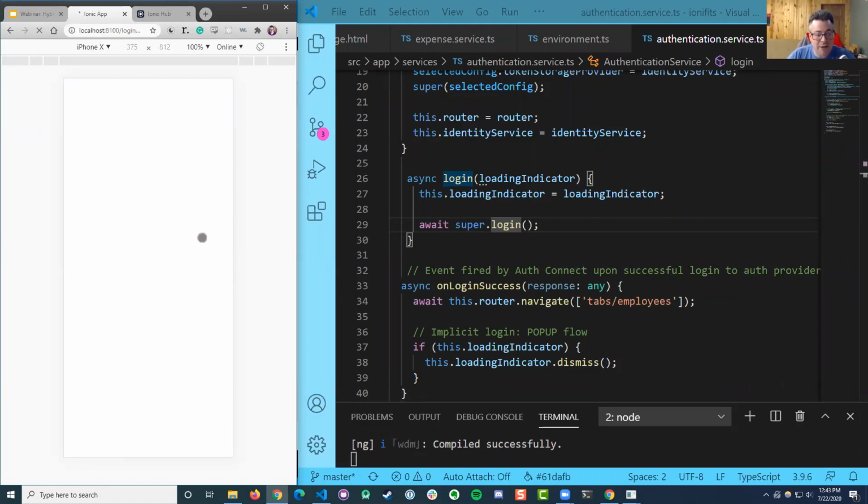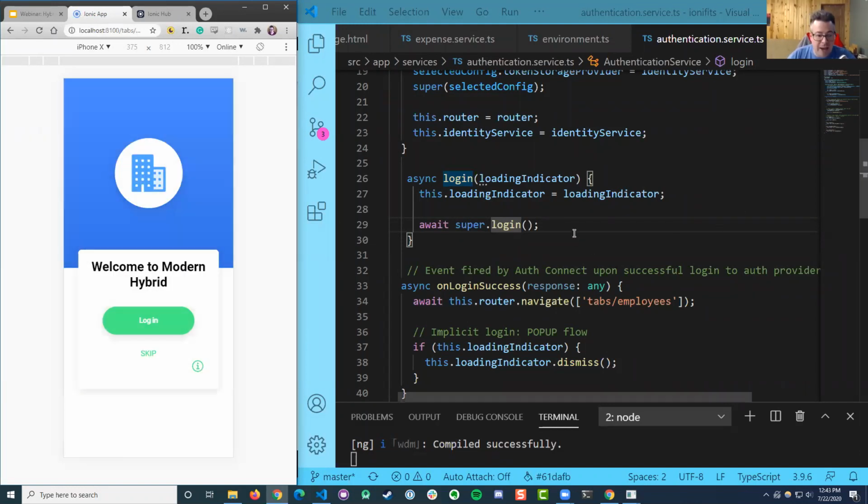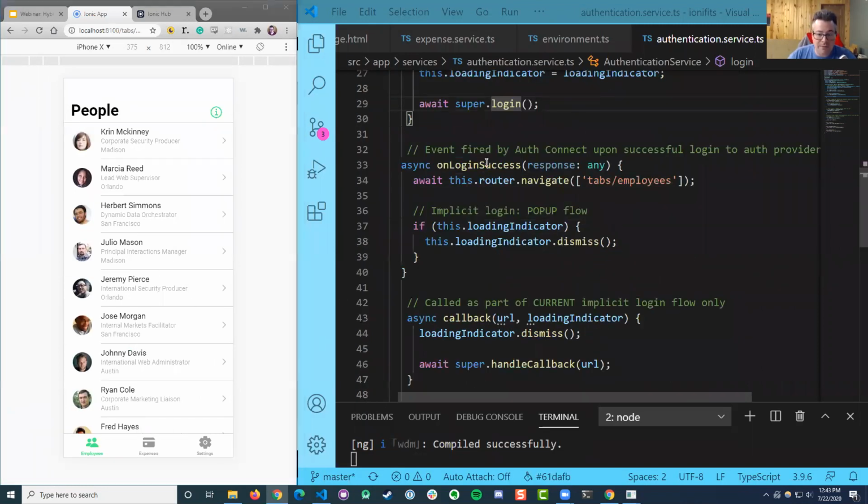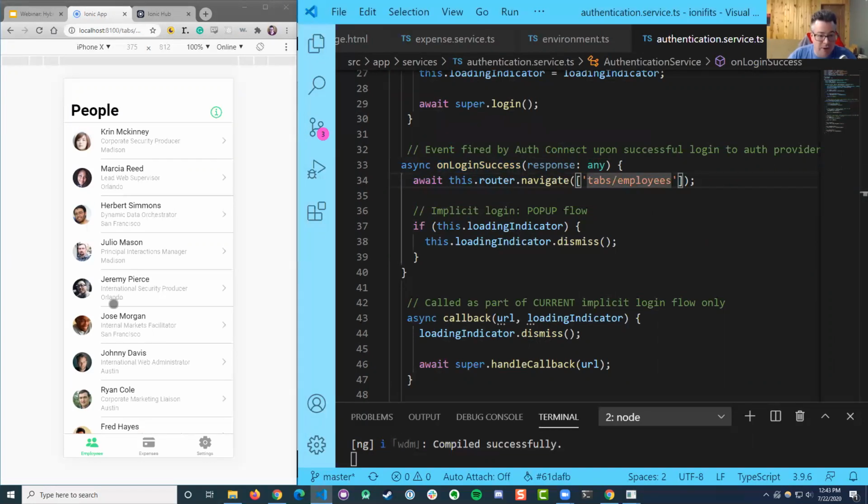So when I sign in, that authenticates me and sends me back into the app, as you just saw. And all that really is required from the developer standpoint is I just have to handle this on login success. So when you authenticate correctly, you come back and I'm just saying here, hey, navigate to that employee page, right? This employee directory, and I'm in.